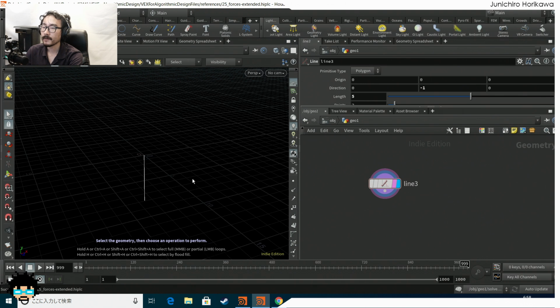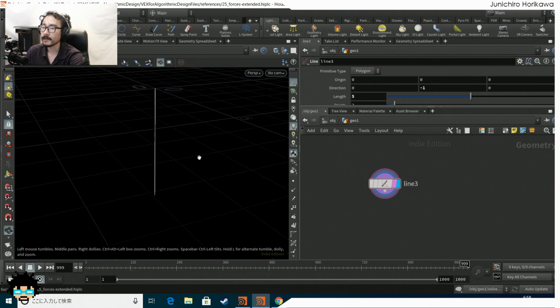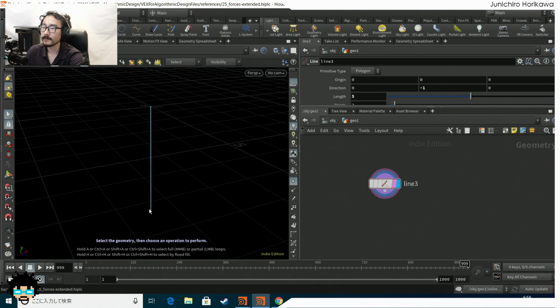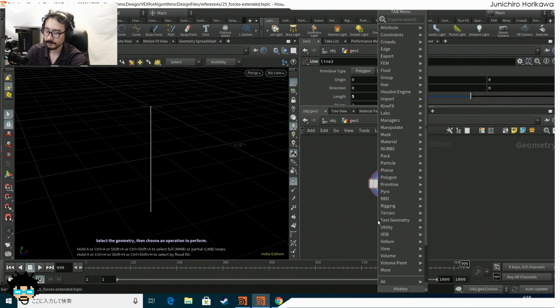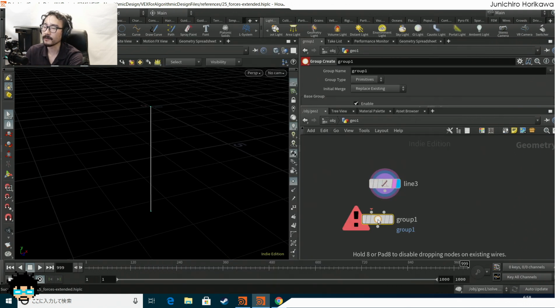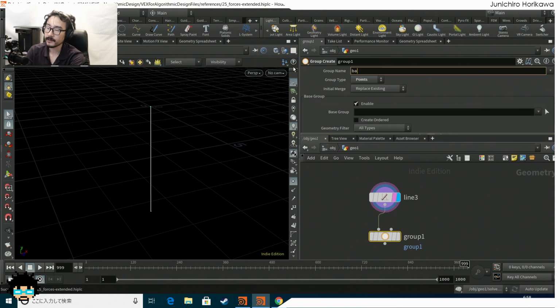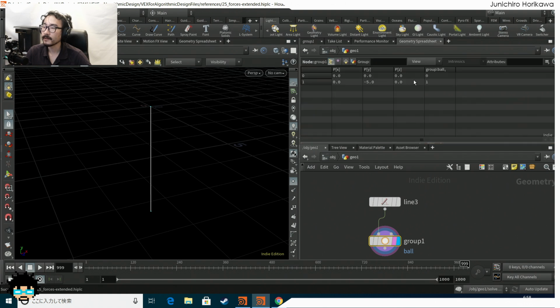Now, the point that I would like to move is the second point right here. And I don't really want to move the point which is on the top, so let's try to group the bottom point as a ball to determine which point I should move. So I'm going to set it as a point group. Let's name this ball and 1, which means second point. Okay, now the second point should have been applied as a ball. Let's check that out. Okay, right here.